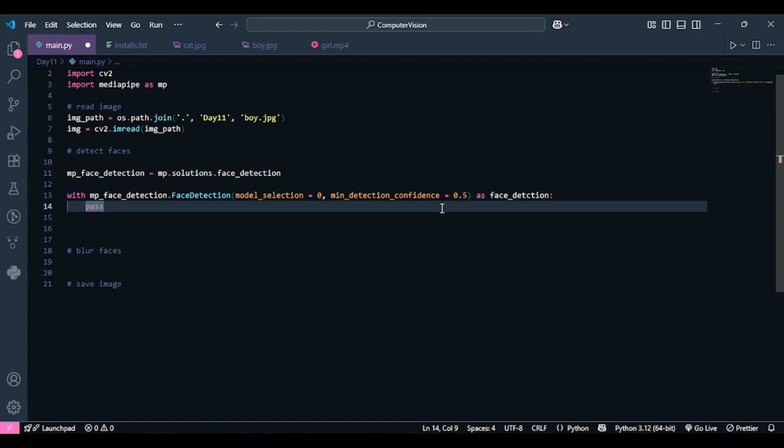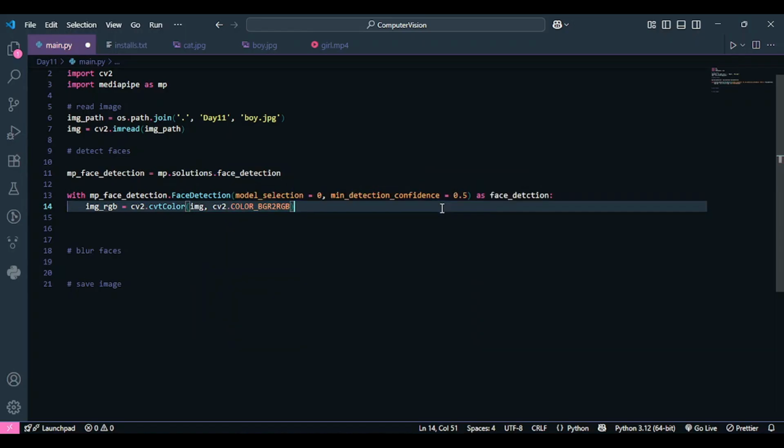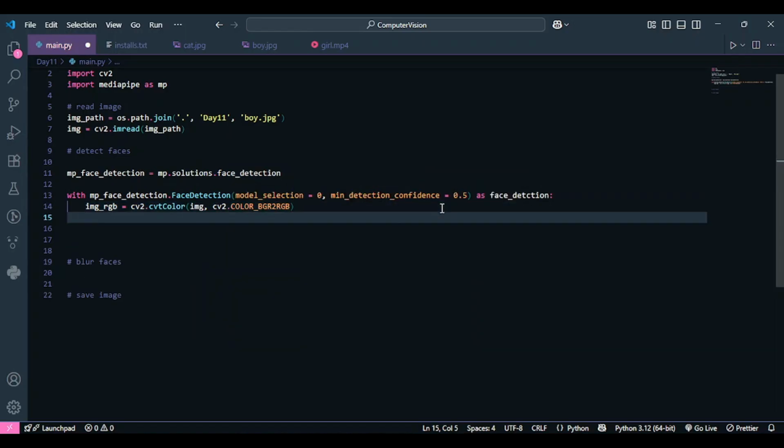So the next thing that we have to do is to process the image. Okay, so this face detection model works on RGB images. It detects the faces only on RGB images. But by default, my image is a BGR image. So the first thing that I have to do is to convert my image from BGR to RGB. So that is what I'm going to do. I'm going to use the OpenCV function convertColor to convert my image from BGR to RGB. Yes. And now I'm going to process the image.